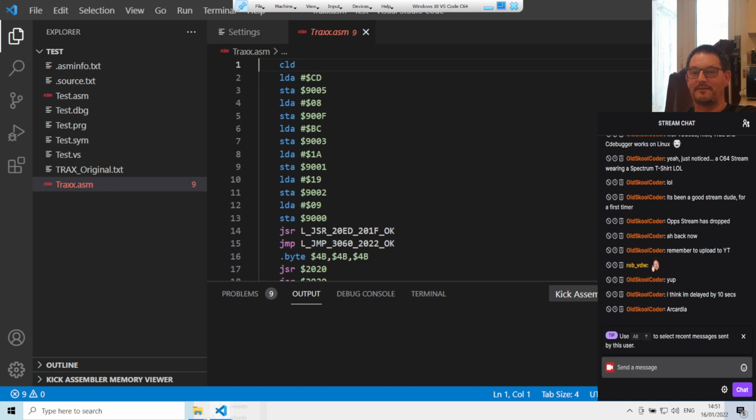Arcadia. The Vic-20 game. You've got things flying across the top of the screen at you and you've got to shoot them. Bit like a horizontal version of Galaga, isn't it? Or something like that.